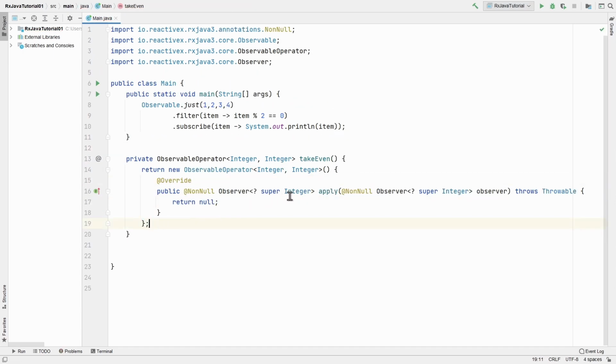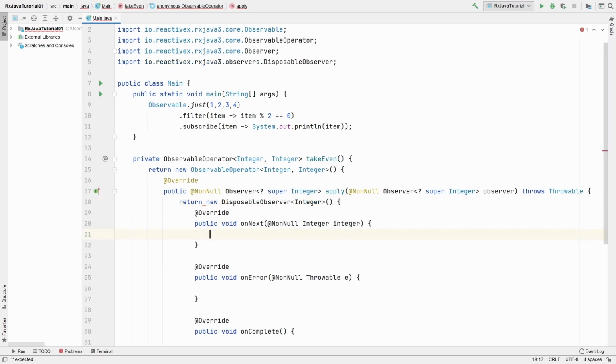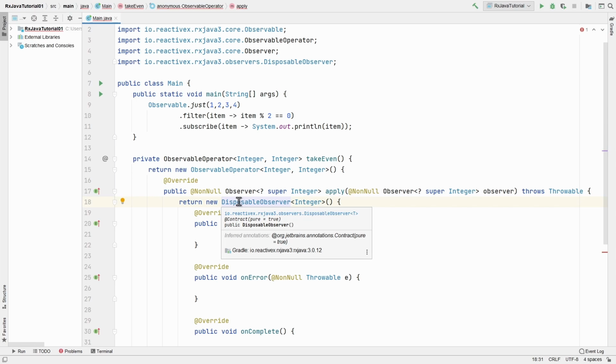And don't worry, it looks kind of scary, but it really isn't. So when we create a new ObservableOperator, we need to implement the apply method. And as you can see, apply returns an Observer. So let's return an Observer from this: new DisposableObserver. And now DisposableObserver is a subtype of Observer, so of course I can return this from this method. And if you want to know more about Disposable, check one of my previous videos.